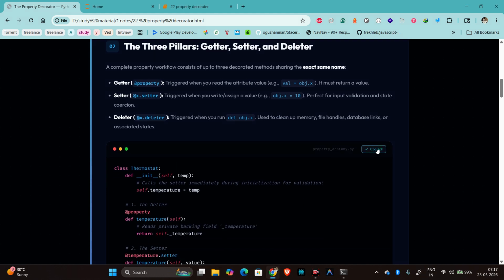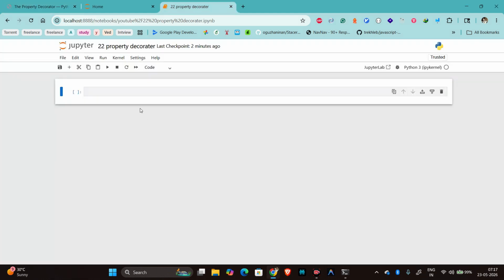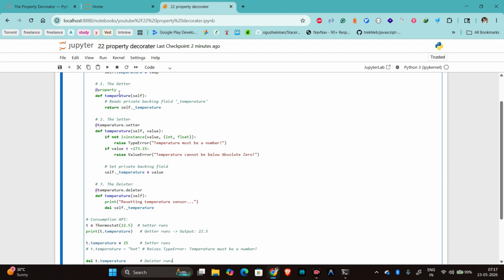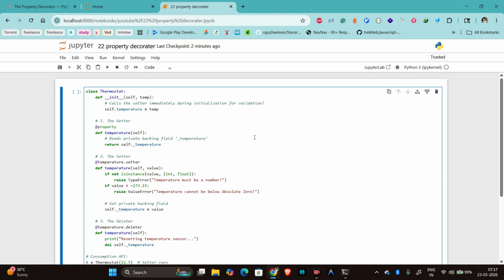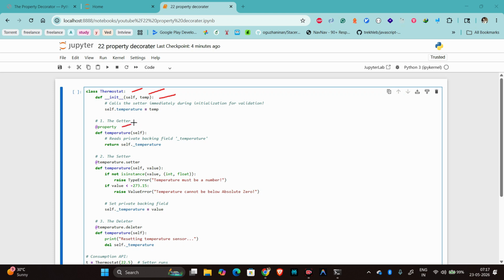We will see this using an example here. First, I will explain how it works, and after that we will run this code. First we have a class, and we are creating a constructor, __init__(self, temperature). Here we have the @property decorator, and we are defining a function, temperature(self), which returns self._temperature.